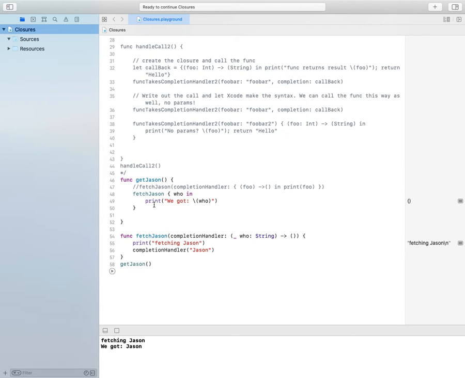Okay, so what's happening here? We have a function with a closure coming in, and this part was argument labels. We're not supposed to have that anymore. We can see what Xcode says about that. Get used to that syntax a little bit as well.